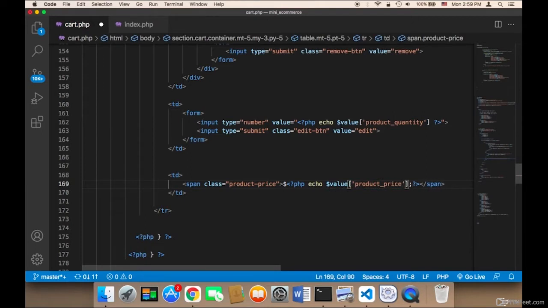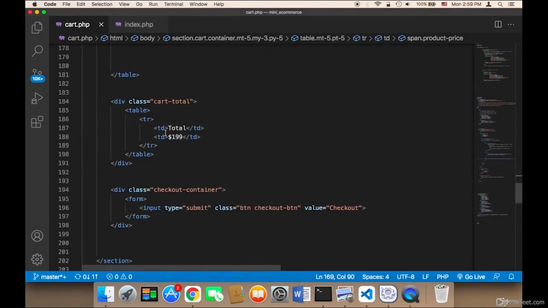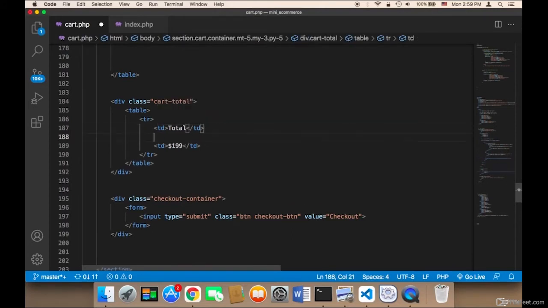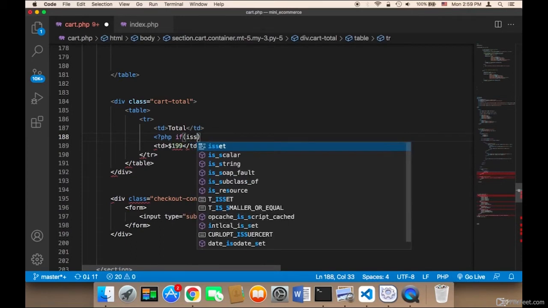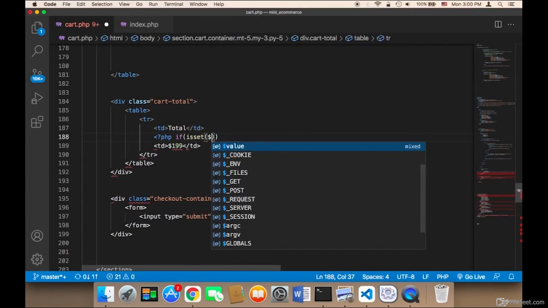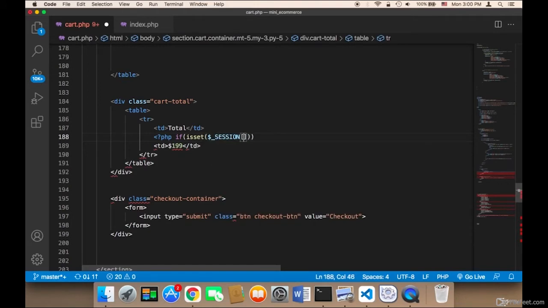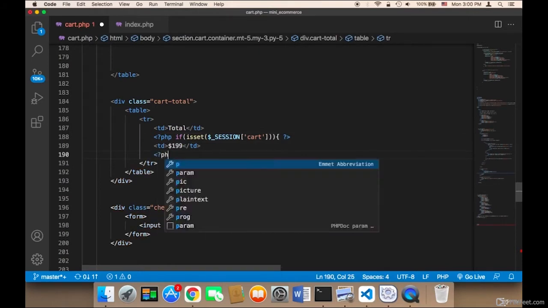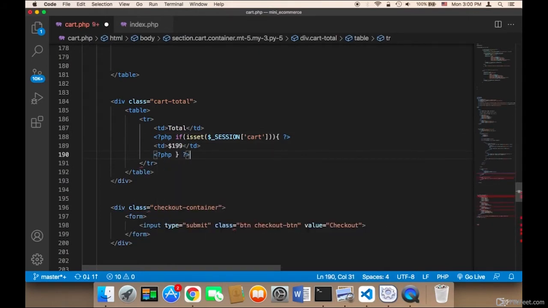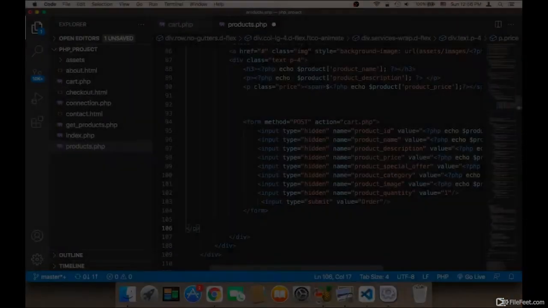Also for this total, if it's empty, we don't need to display this number. So after this total, we need to say PHP, and then if isset session cart, then we need to display this number. I'm going to calculate the number later, but only if the session is set.